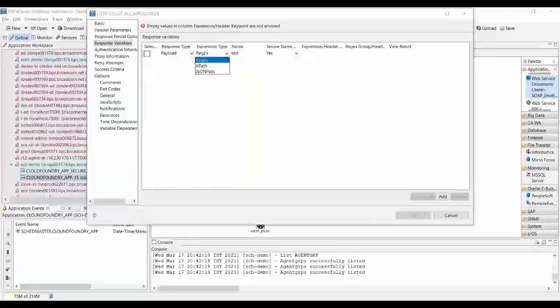And this area, the view result area, is mostly for the application developers who could test how a typical value would look like. This view result is mostly for testing purposes, wherein customers can see how the value is getting stored.